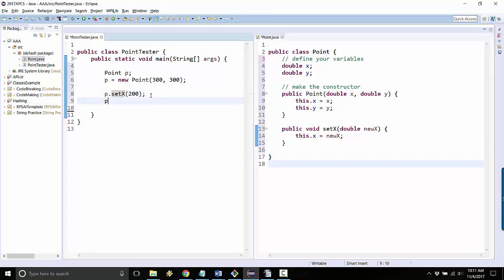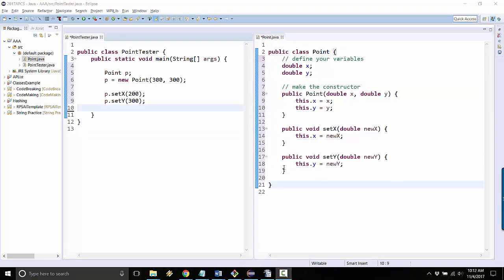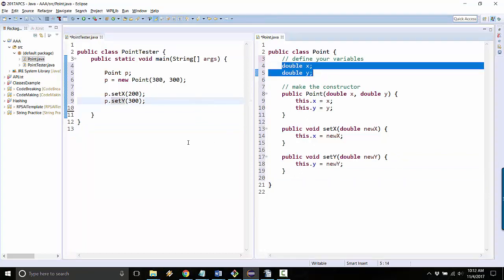Okay, what I want you to do right now as a little exercise is create a setY method that's exactly the same, that will let you reset whatever the y variable is inside Point. Okay, pause the video and go ahead and make it. And here's what a good solution would look like. So that's setter methods. Setter methods let you change these values.